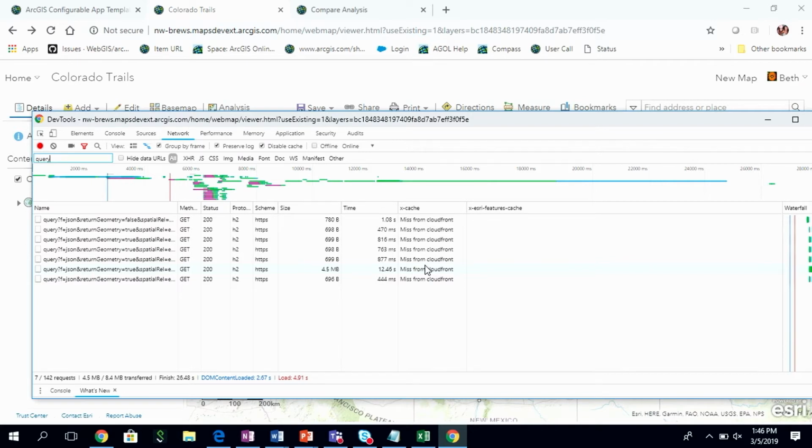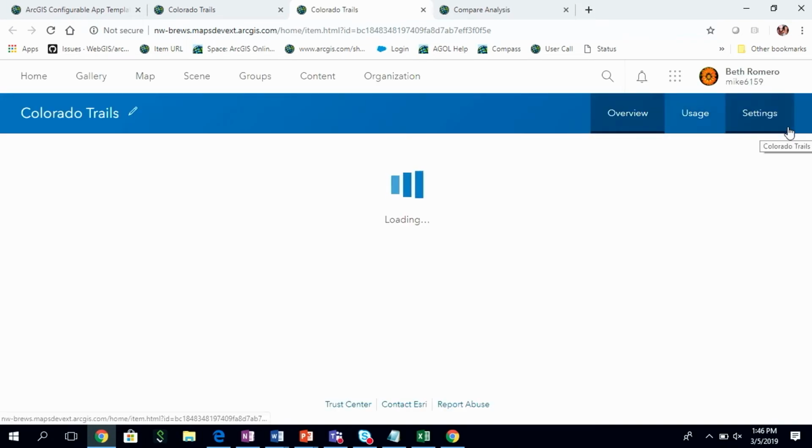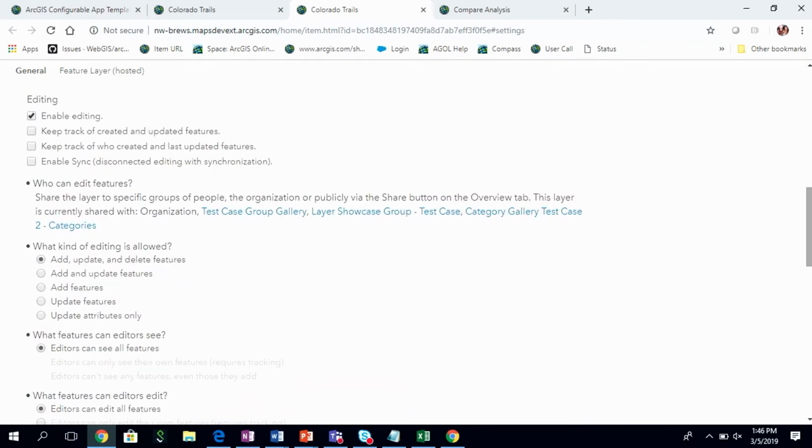There's a few reasons for that, but what I really want to do is make sure that I'm actually hitting the CDN. So if we take a look, you'll notice that there's an edit here, which is a lot of what's causing this. If we go to the actual layer, I can take a look at the settings, and you'll see that editing is enabled. Anytime that editing is enabled, we don't put that content in the CDN. The reason for that is we assume the data is updating so often that we're not going to send that to the CDN.